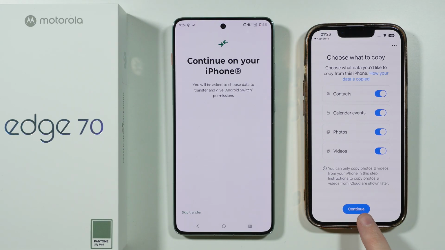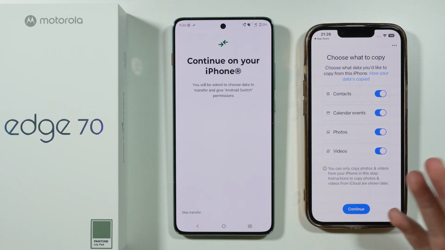And of course, once you're ready, just press continue and follow the rest of the instructions that you will see on your screens on both your Edge 70, of course, and your iPhone.